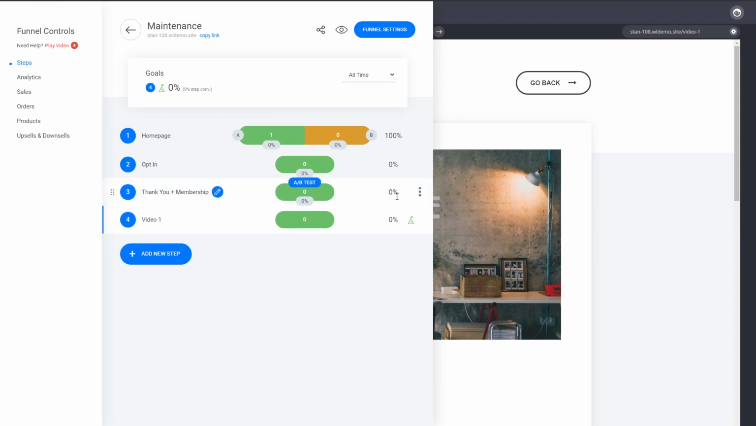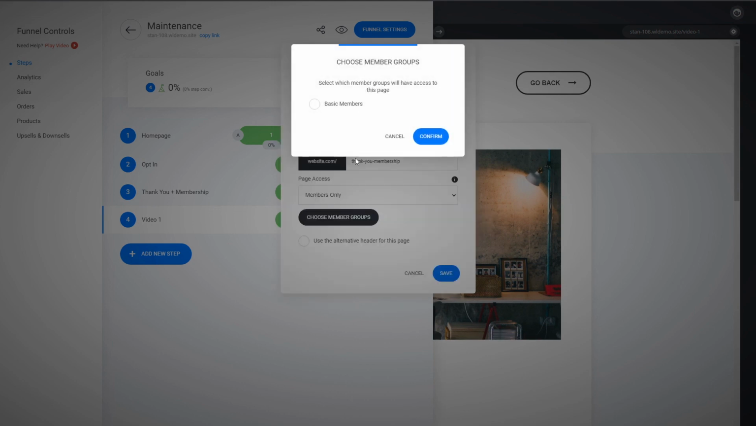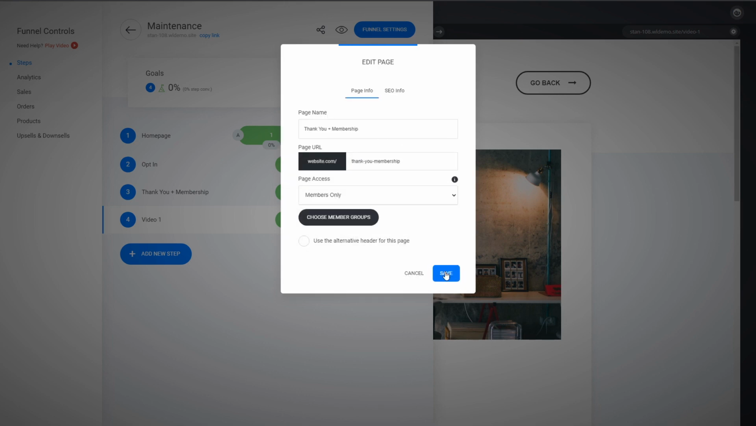And now is the part where you are restricting access. So how only people who sign up will get access to these 2 pages, for example. When you go into your page settings, in your step settings, you can make this page to be members only. So this is the trick. Basically, this is how you restrict access. So you select your group, confirm, and save.